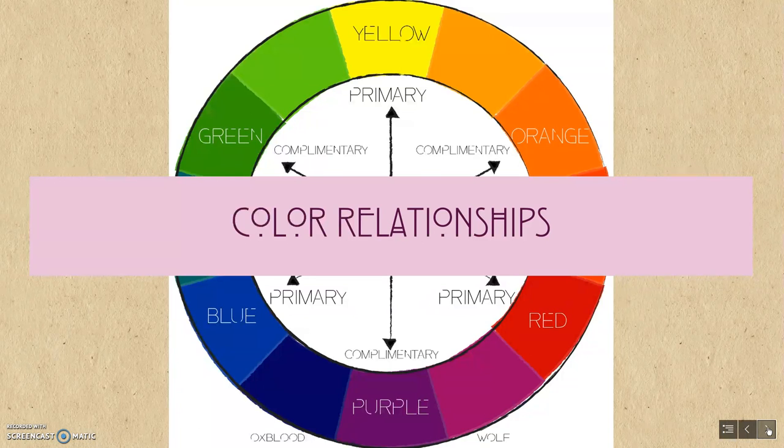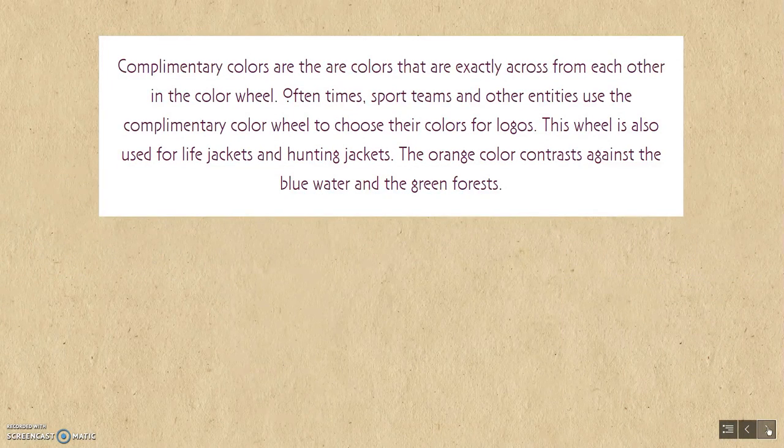So for instance, right here, you have blue and you have orange. Those are directly across from each other on the color wheel, and they tend to complement each other very well. Same thing with green and red, which we know is primarily Christmas colors. Going back to blue and orange, there are several school and corporate logos that combine those colors. Very popular, as well as purple and yellow. I talk about the sports teams and other entities.